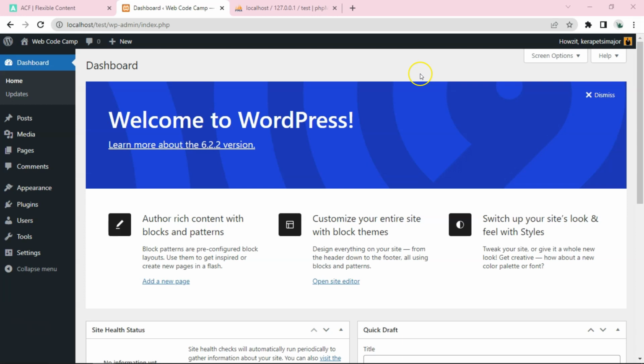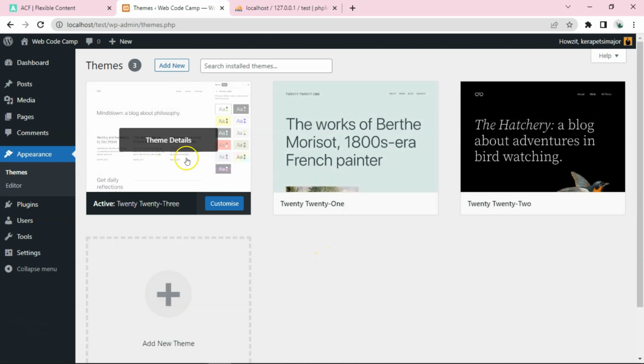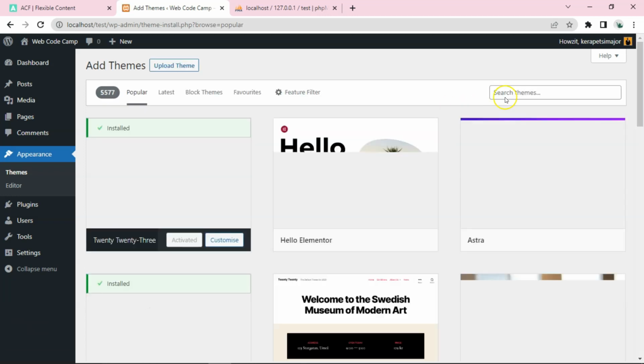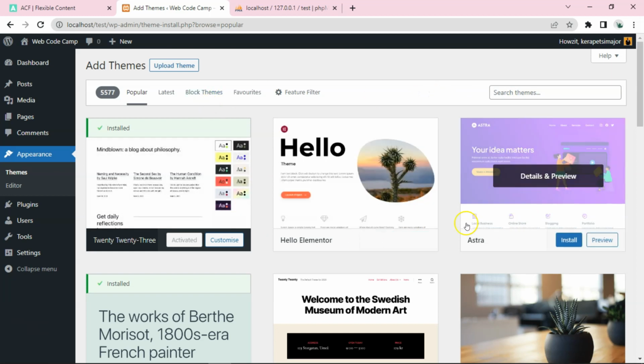To install your WordPress theme, you need to go to Appearance and go under Themes, and you can see that WordPress comes with a default theme. You have 3 themes, and to install a new theme that is already found on WordPress, you just click on Add New, and then in the top right corner you can search for your theme, but my favorite and the most popular theme is Astra, so I'll install Astra.